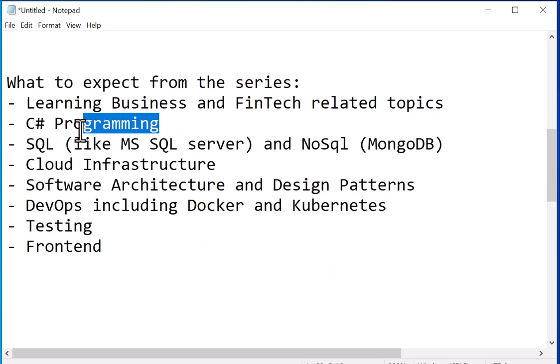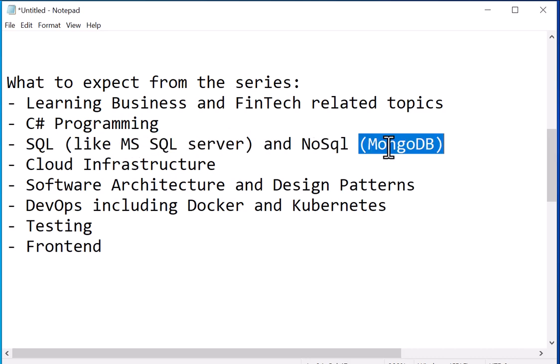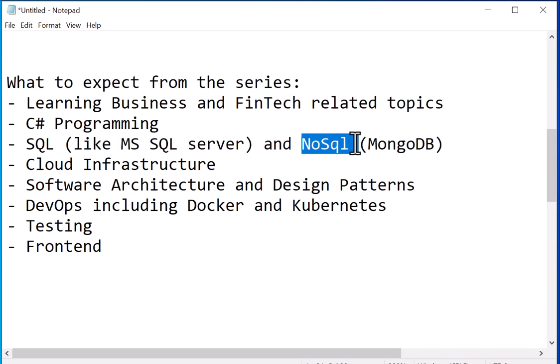We are going to learn some C# programming, clean coding of C#, and coding standards and so on. We are going to learn SQL and NoSQL databases, querying, reporting, and all these things. SQL like Microsoft SQL Server or Postgres, I haven't decided yet. MongoDB is a good example for NoSQL. It could be something else, depending on what I decide. Could be DynamoDB and so on.